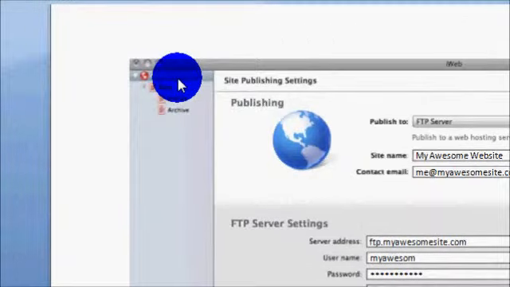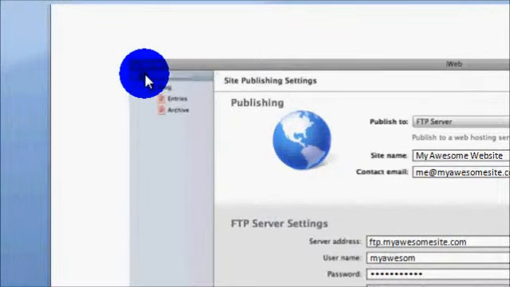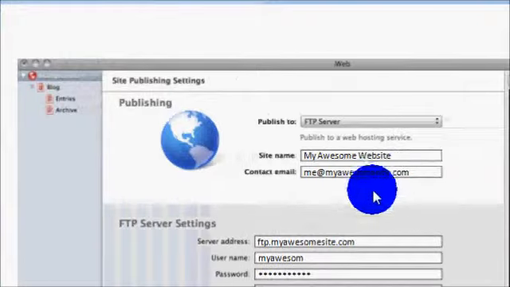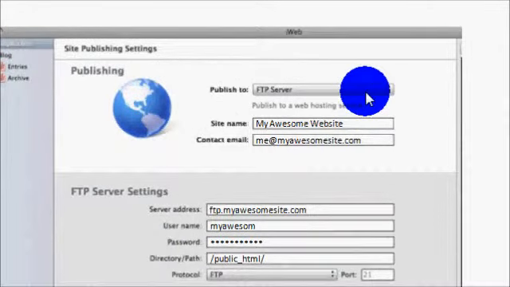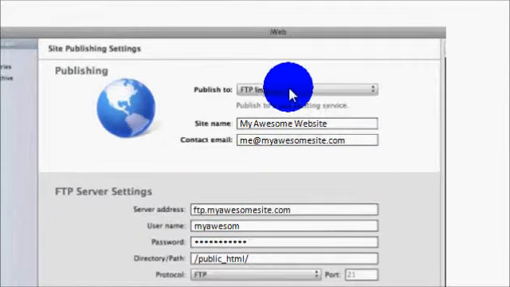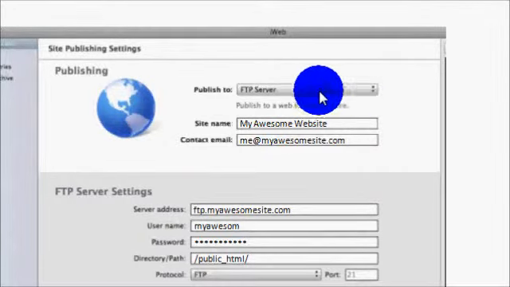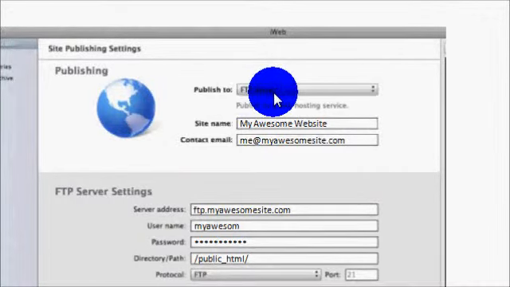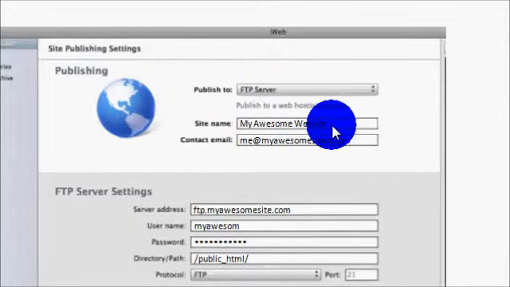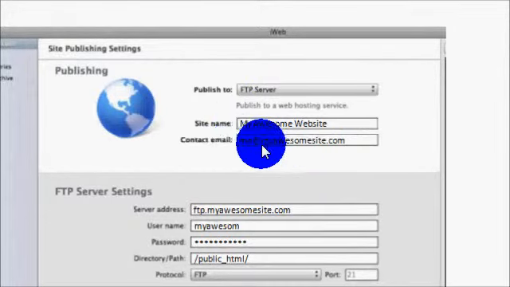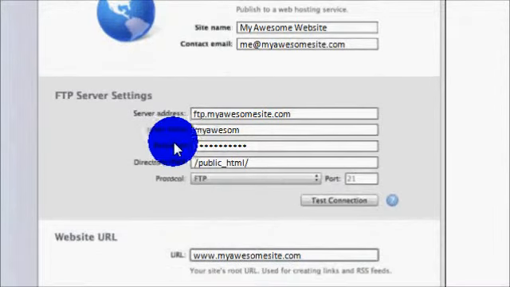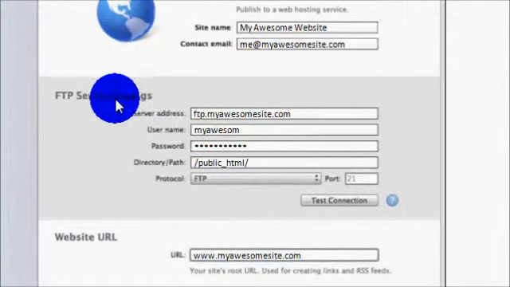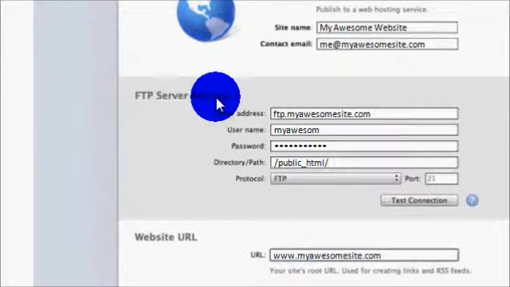If you click up here on the name of the site that has the little world or globe icon beside it, this will allow you to set up the publish settings for that particular site. If this says MobileMe, you will drop down the list and change it to FTP server. Then you'll type in the name of your site and the contact email for your site. In the middle section of this publish settings dialog, you will type in the FTP information.